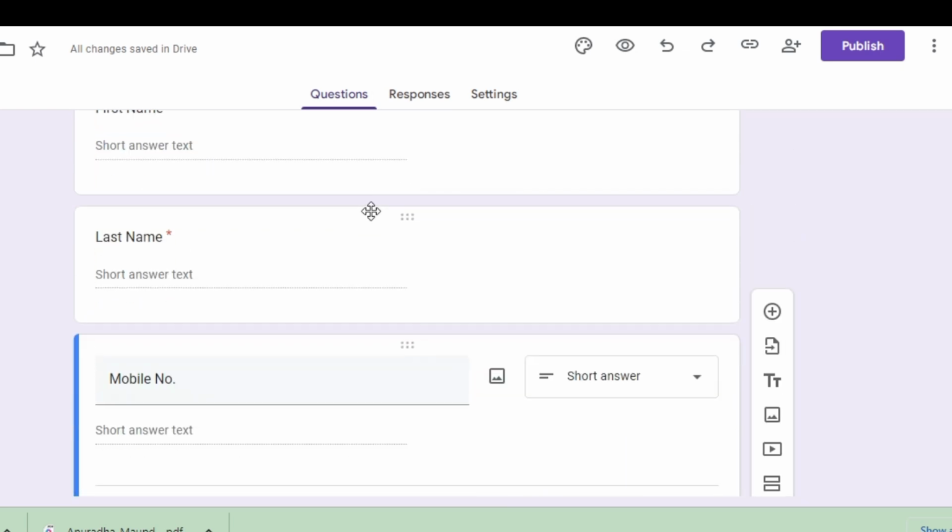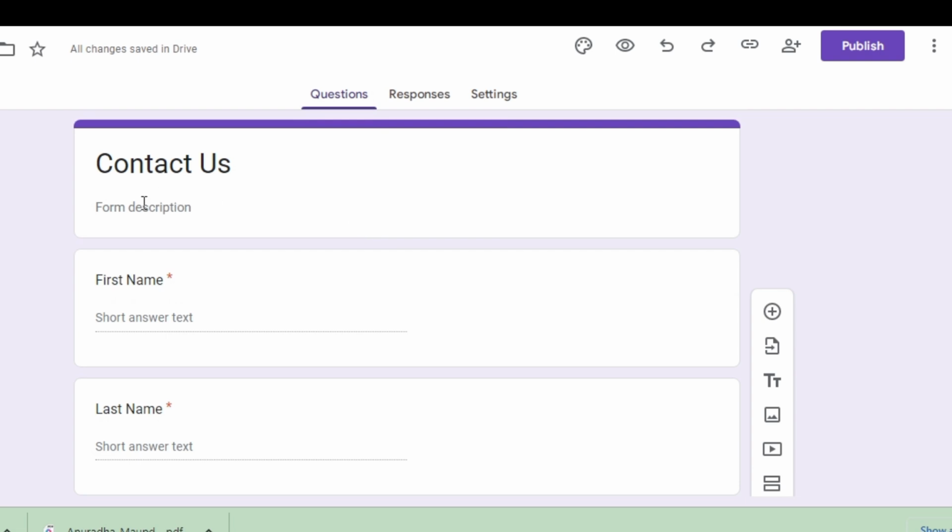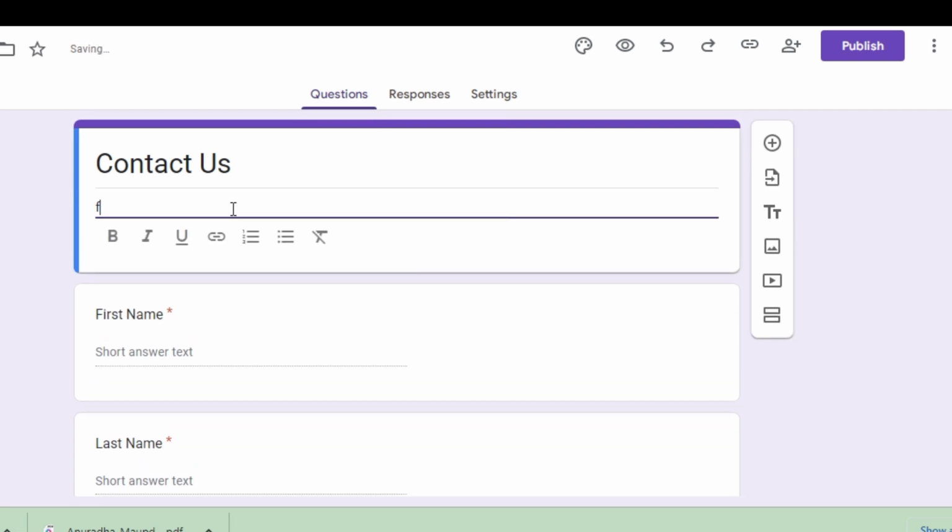Now our form is ready. Here you can give a form description.